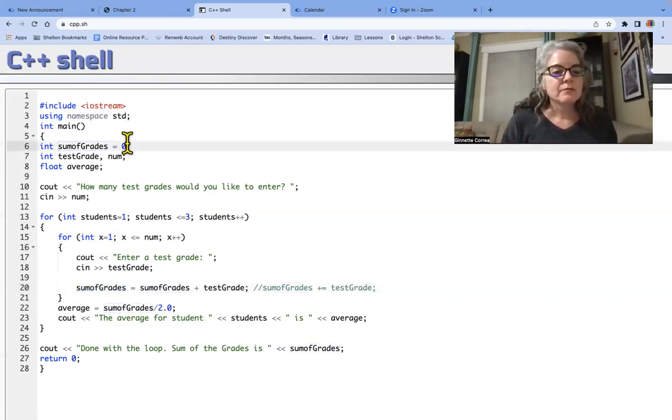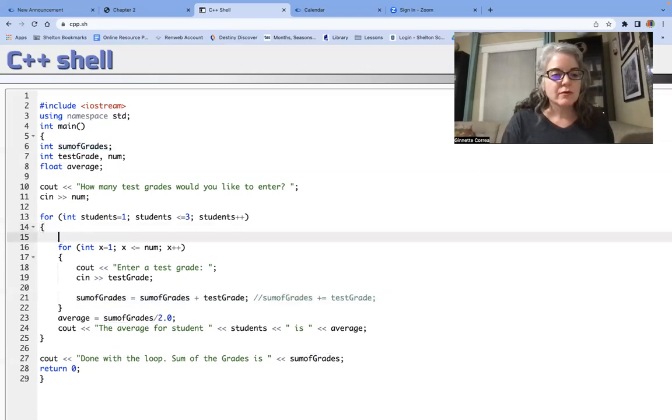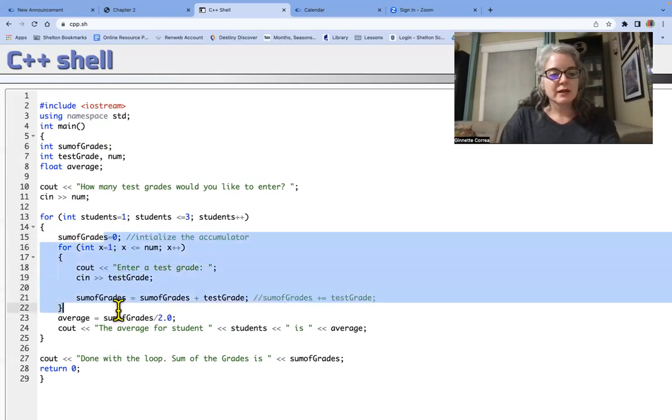So instead of initializing sum of grades to 0 up here, what I'm going to do is initialize it. Let me copy that. And right before I enter the loop, I'm going to initialize it to 0. Initialize the accumulator. You always have to initialize the accumulator somewhere. And so here I'm going to initialize it before I enter and I accumulate. Okay.